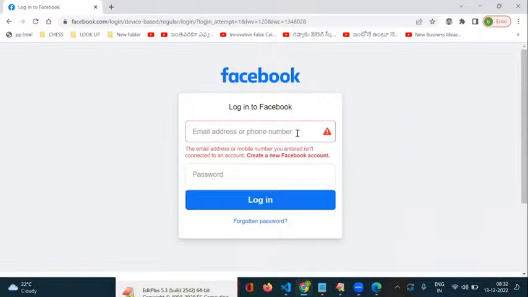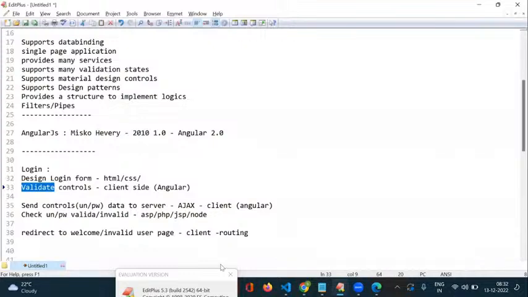In this scenario we can use JavaScript, but the problem with JavaScript is that it requires huge coding and does not support concepts like single page application and data binding. These concepts are not supported. That's why we are working with Angular or other next level technologies. Is this clear?